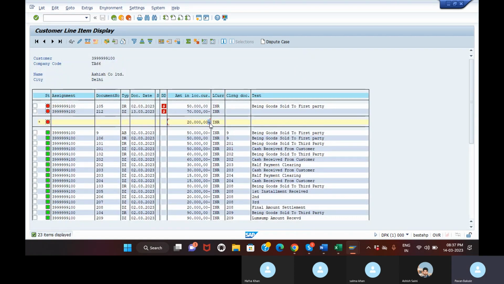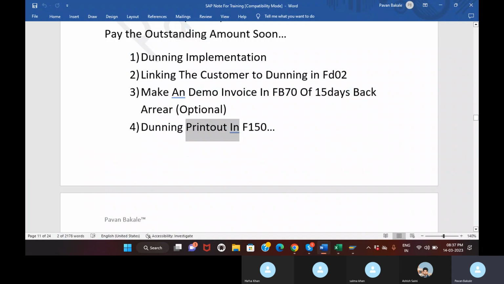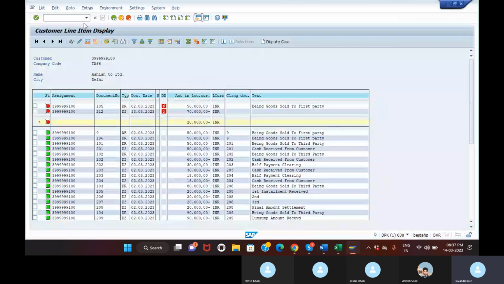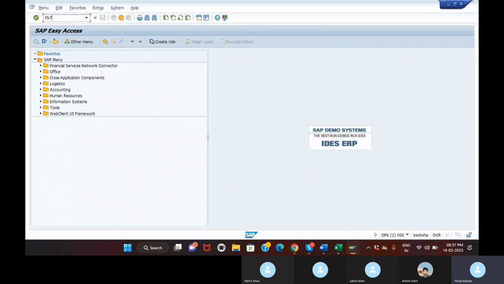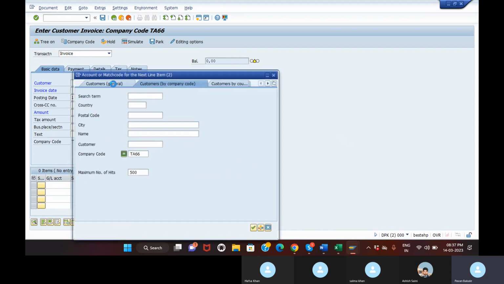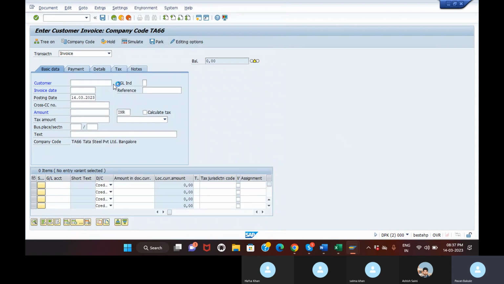That means my dunning notice will not generate. So what should I do? I should go and post the invoice 15 days back. How will I do that? Keep the screen like this, open another screen. Go to FB70 and change your company code to TA66. Select the customer. Which customer are you posting? First customer.